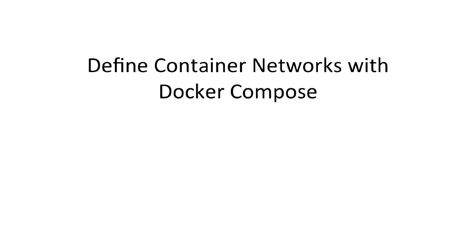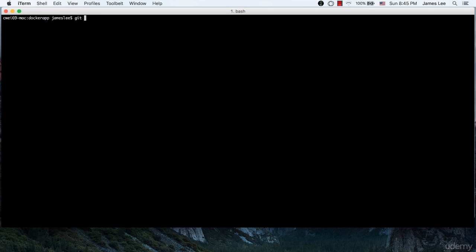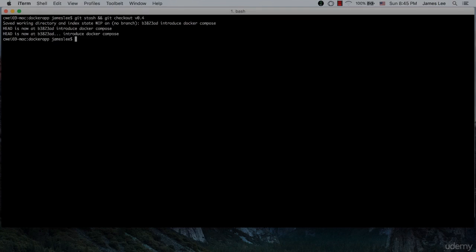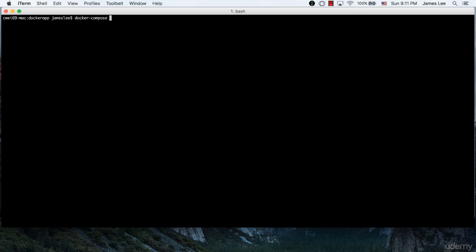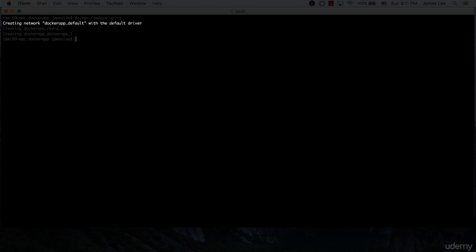Each container will join the default network and is reachable by other containers on that network. Let's see how it works. Here we do git stash and git checkout v0.4. Then we run docker compose up to fire up the Redis and Docker app containers. As you see, Docker creates the network docker app underscore default with the default driver. The prefix of the default network name, which is docker app, comes from the name of the current directory.